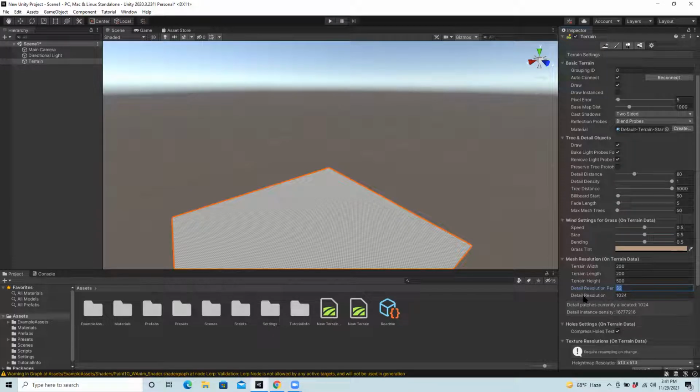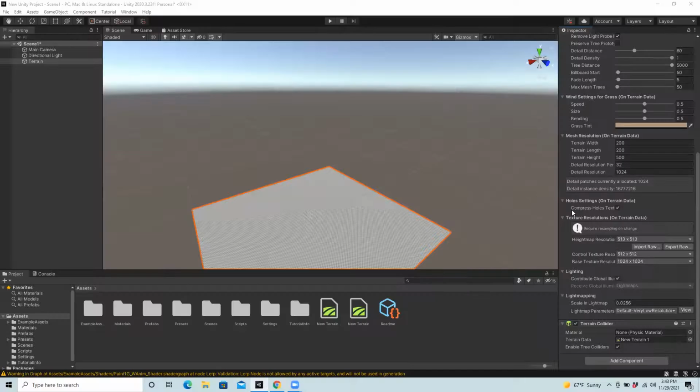And then detail resolution can be impacted. This relates a little bit to how much fine detail you can add to it. And I think I'll leave that at its default setting for the moment. And then there's one more setting I would like to look at under texture resolution. And you're going to locate height map resolution. This also impacts how much detail you can have in file size. And I'm going to actually lower this one to 257 by 257. I think that'll offer enough resolution for my project and keep the size down a little bit.